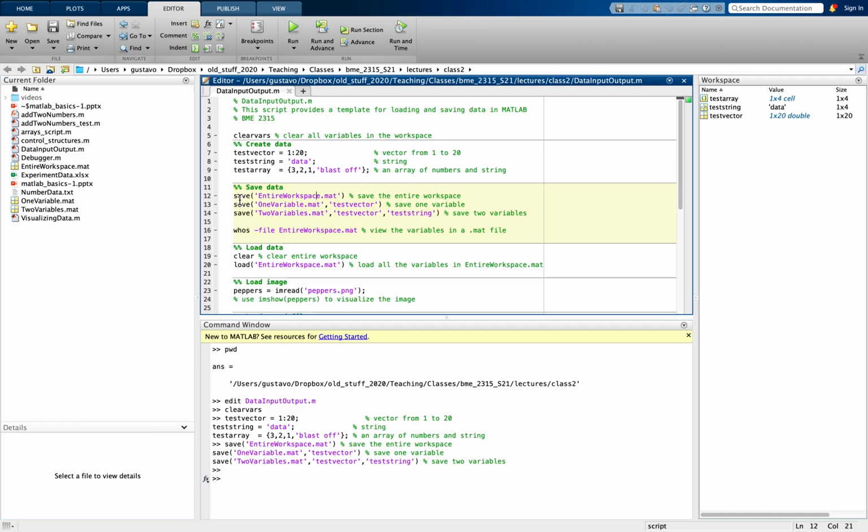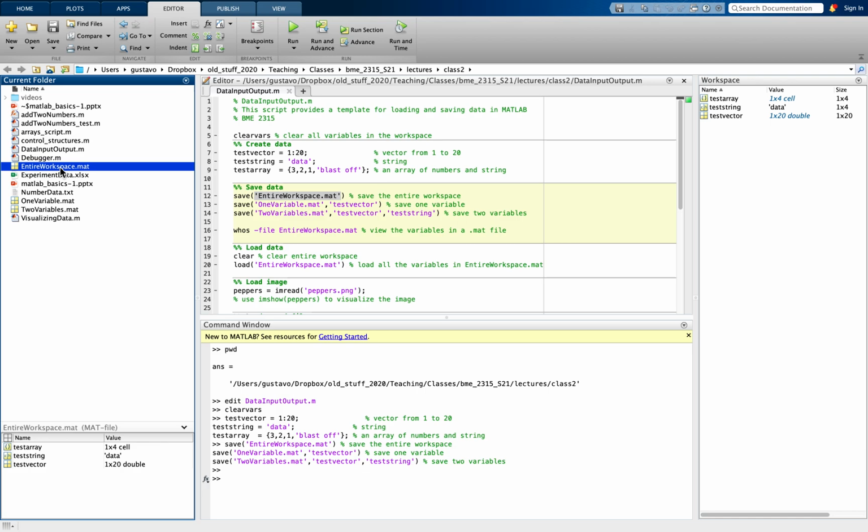So for example, if we just type save and just give a file name for the entire workspace, what will happen is there will now be an entire workspace.mat file on your hard drive, which has all of this information in the workspace in that file.